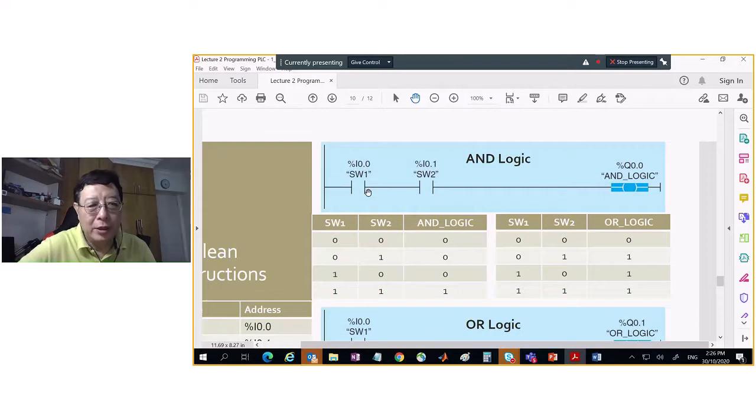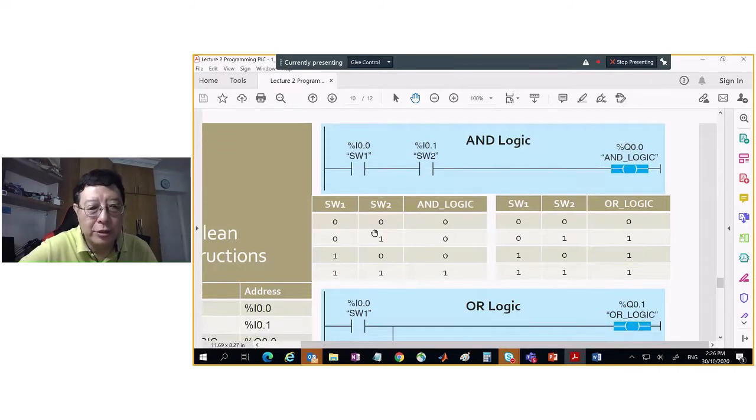Using ladder logic, we can construct logical operations. This is an AND logic, where two contacts connected in series mean both have to be on in order for the corresponding output to turn on. In terms of logical numbers, only when switch 1 is 1 and switch 2 is 1 can the output be 1. Any other combination will be 0, like this here.